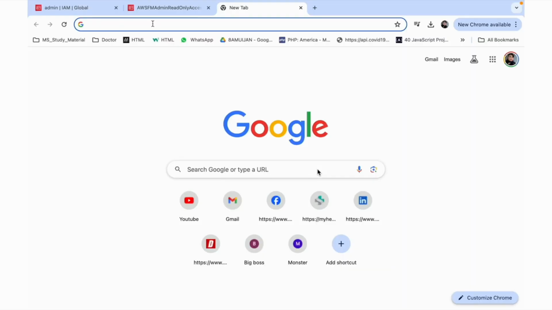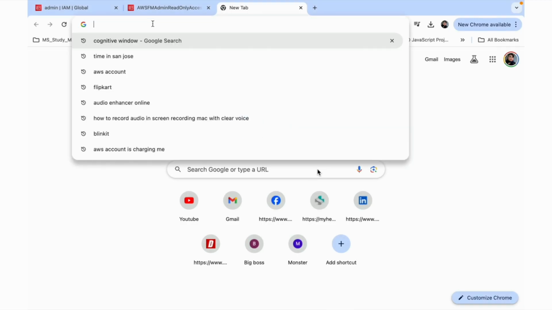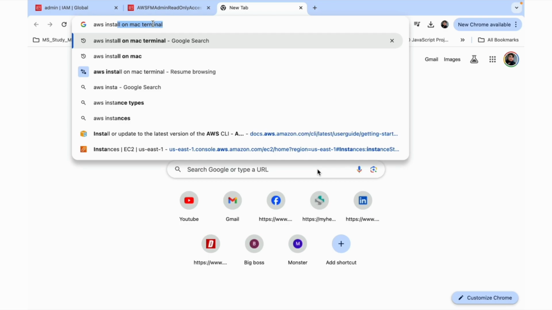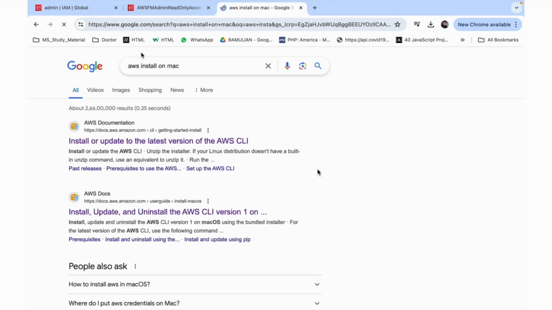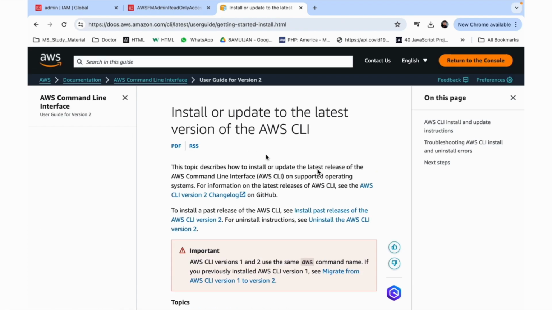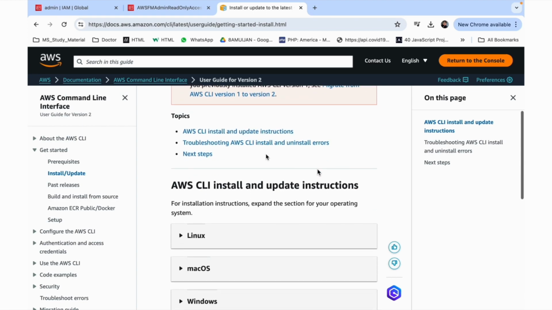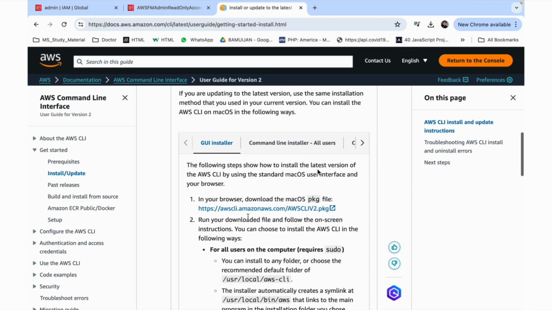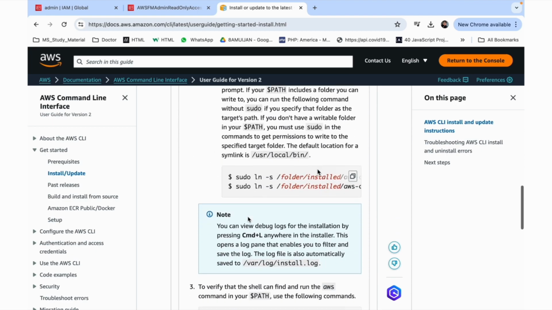Now we'll talk about AWS installation, how we can install the AWS CLI on different terminals. I'll be telling you about Mac and Linux. Just type AWS install on Mac in the web browser, and you'll get this AWS documentation: install or update to the latest version, whatever the version is. So on macOS, you will get this document.